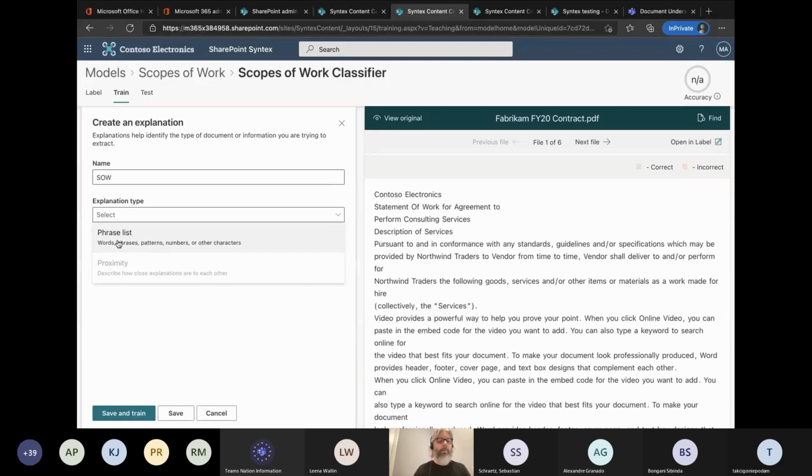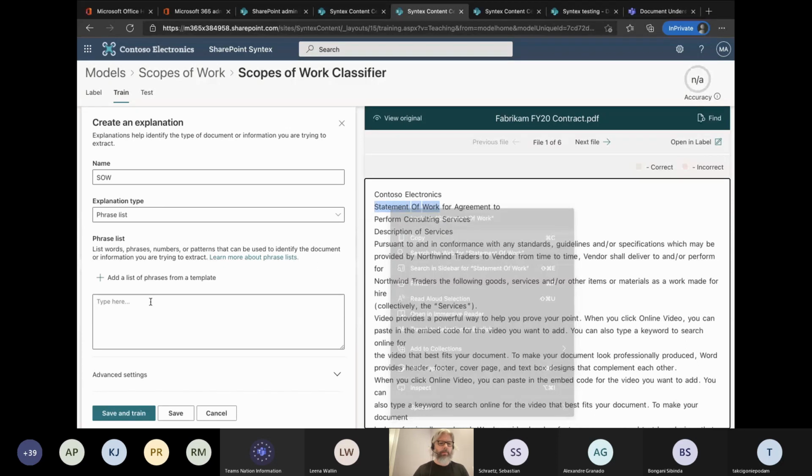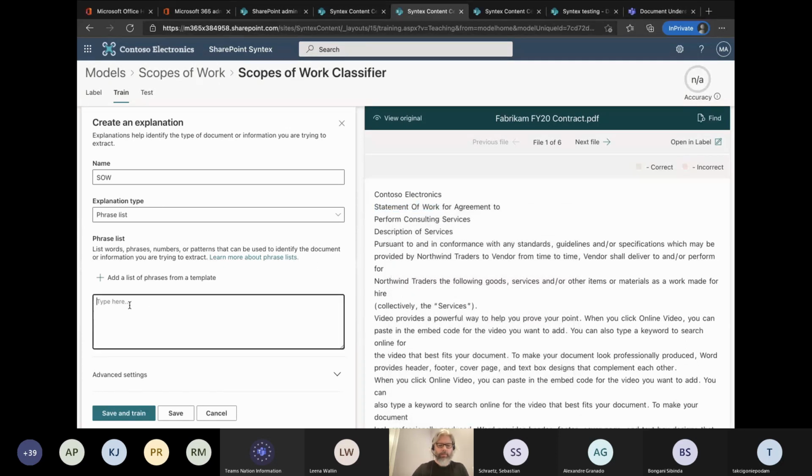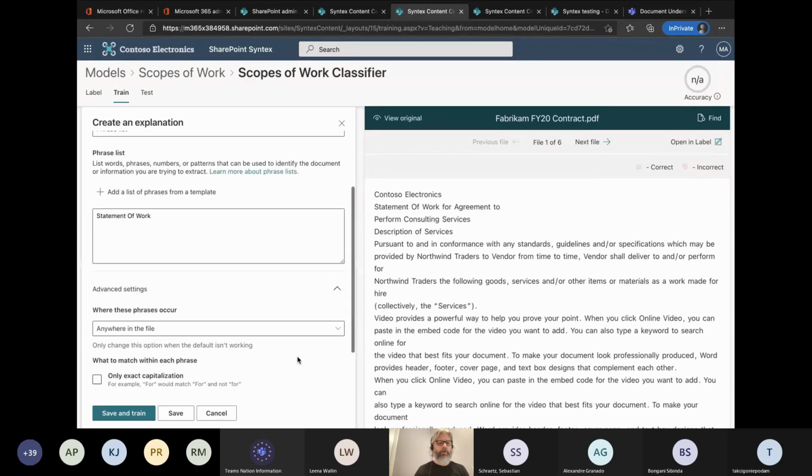Now type, select phrase list, and this used to be different. They've changed this a little bit since the first time I used it. It used to be phrase lists or patterns. It's now all in this one phrase list. So we'll select that, and here what we're going to do is copy statement of work and put it in there as what we want to search for.